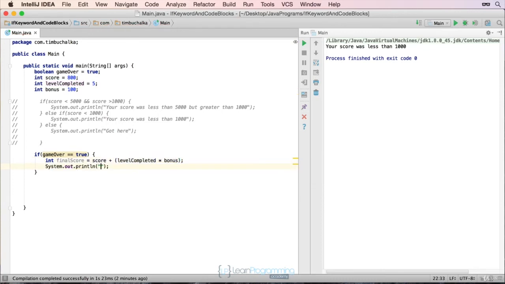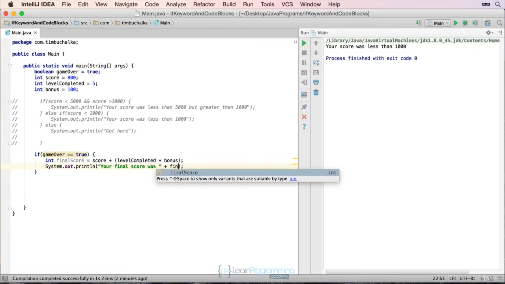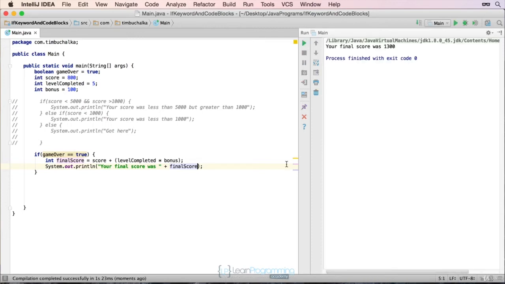We want to print out "your final score was" and the final score. So if you run that, we can see that the final score was 1,300, and that's because the final score equals the score, which was 800, plus level completed, which is 5, times our bonus, which is 100. So therefore it's 800 plus 500, and the final score was 1,300.